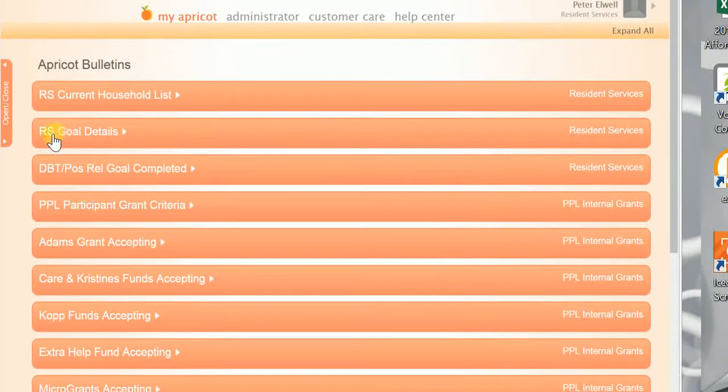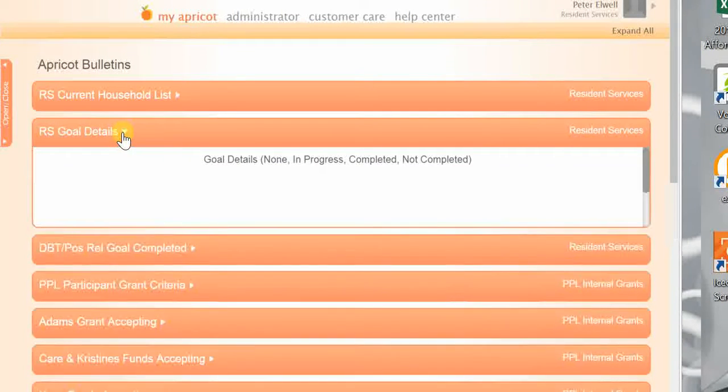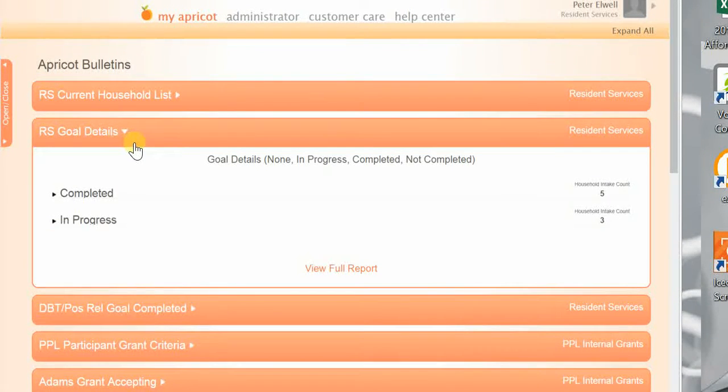The report under that is the RS goals detail. This allows you to look at all of the residents with a completed, in progress, or if you have those, a not completed goal, this will show up here too. Again, you can click on the triangle and it will show you each of the residents in each of the categories. And then you can go further in by clicking on small triangles into the actual goal itself. From this report, you can go to the goal and change the status of the goal from completed to in progress or completed.